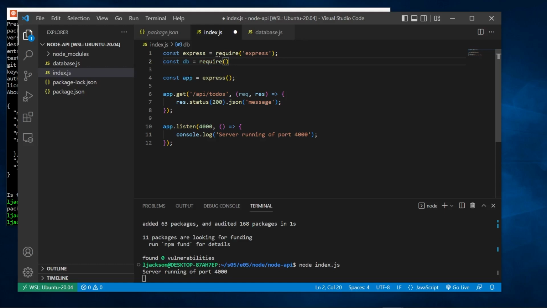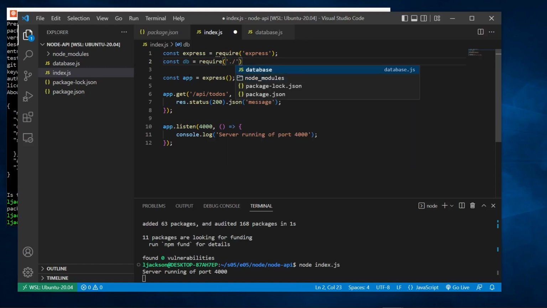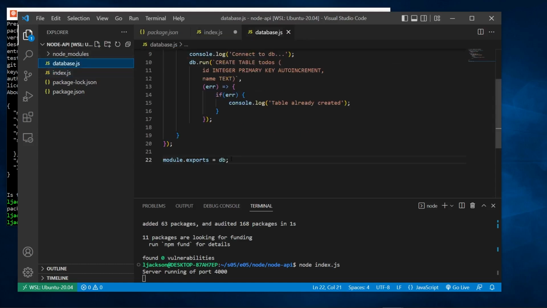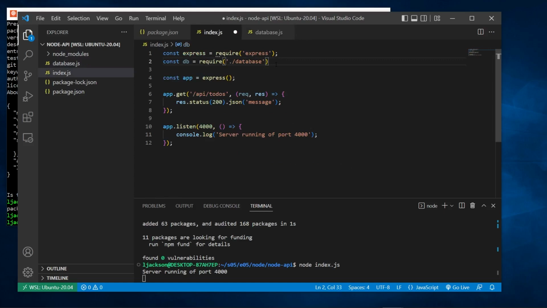So round quotes, single quotes, dot slash, and again, VSCode is very helpful and actually suggests the kind of stuff that we may want to pull out. So we are going to basically include the contents of this file here, and via this module exports we get access to the DB object that we can make use of.